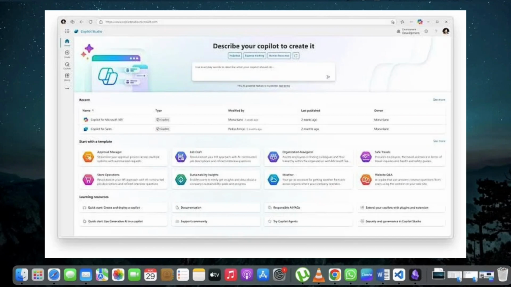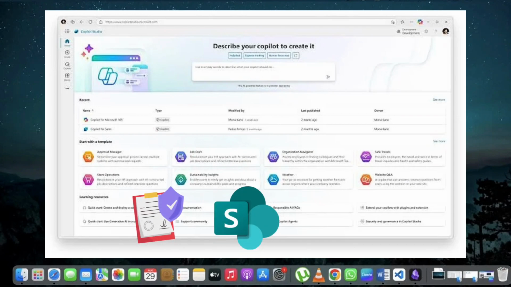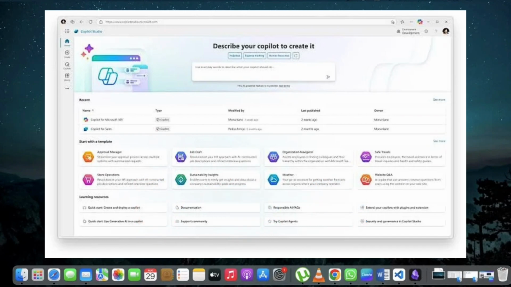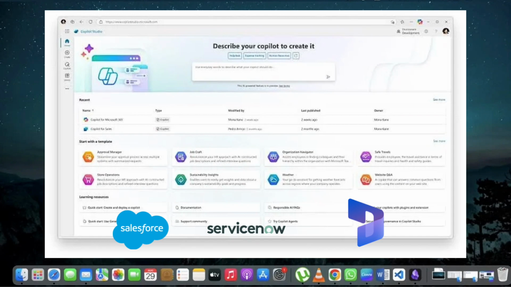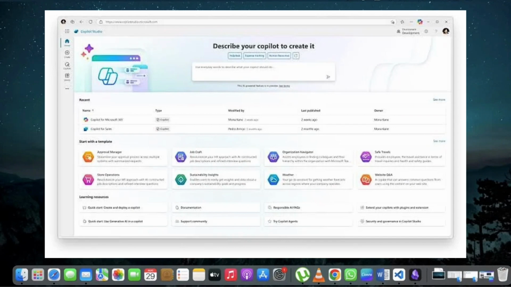From here, the customization begins. You can upload files like policy documents, connect data sources such as SharePoint, OneDrive, or internal knowledge bases, and even plug in external services using connectors. Microsoft provides ready-to-use connectors for popular apps like Salesforce, ServiceNow, and Dynamics 365, but you can also create your own using custom APIs. This means your Copilot can go beyond answering questions, it can actually take action within your existing system.